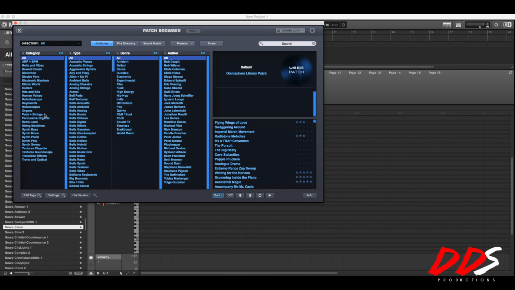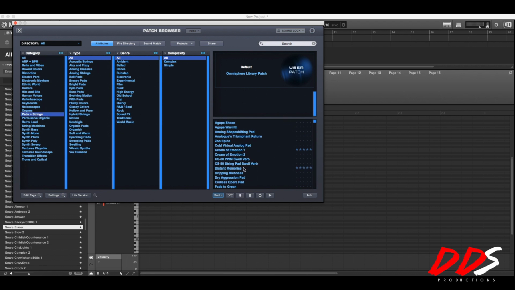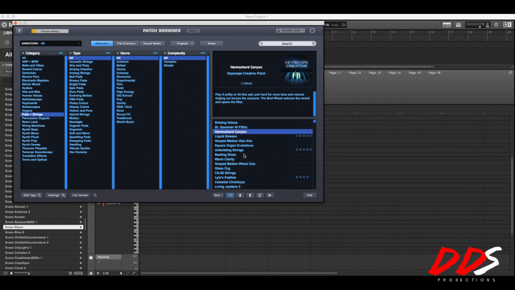Me personally, I love pads, so I'm going to find some pads first. I'm going to randomly select something just to see. This is from Keyscape Creative, so let's hear what this sounds like. That has a lot of extra reverb on it though. That's my only complaint about it, but I still like that sound. As you see, I rate the sounds.